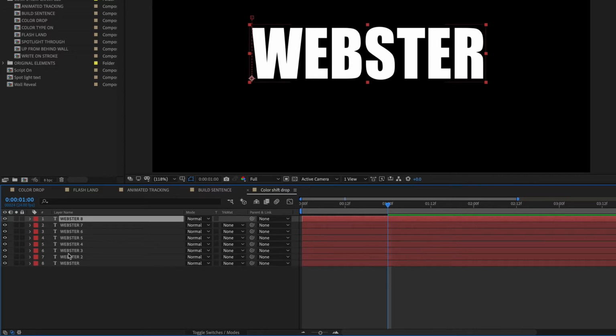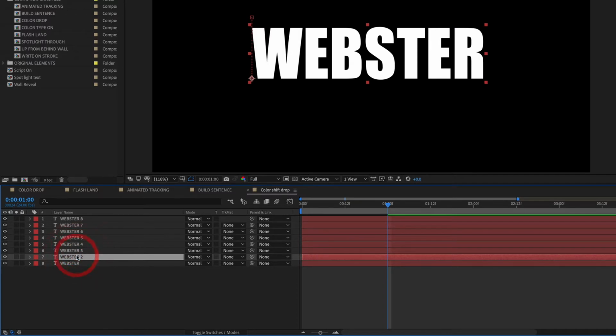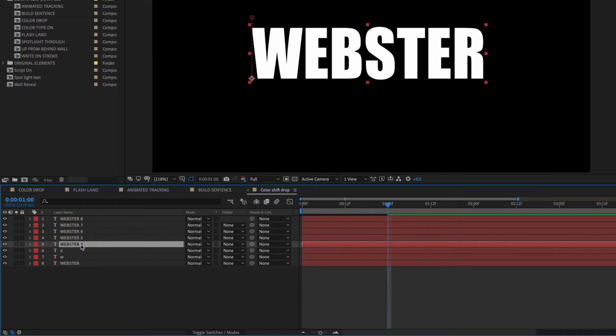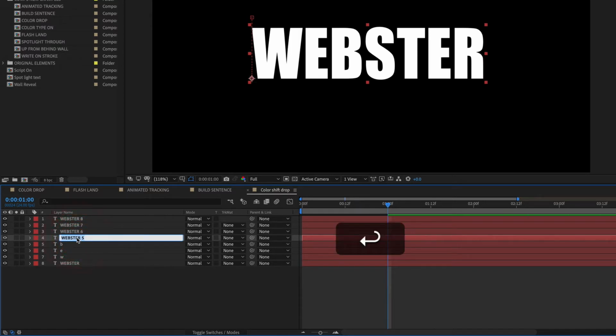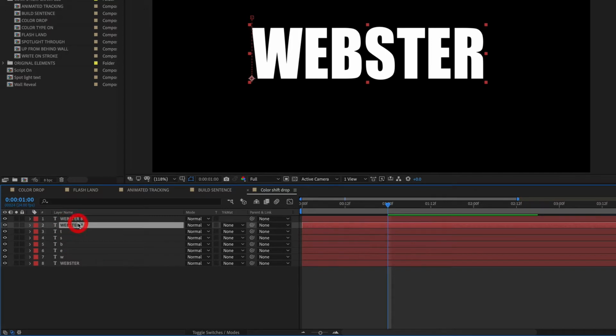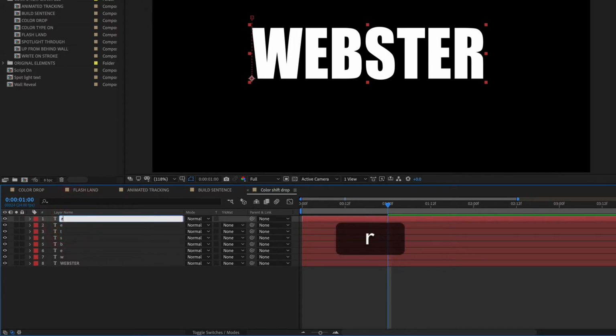So I hit Command D every time, and I can actually protect myself from making a mistake by clicking on a layer, hitting Return, and saying this is W. Then I go to the next layer, hit Return, and this is E, and Return, B, next layer, Return, S, next layer, Return, T, next layer, Return, E, and last layer, Return, R. Now they're at least labeled, which is kind of nice.